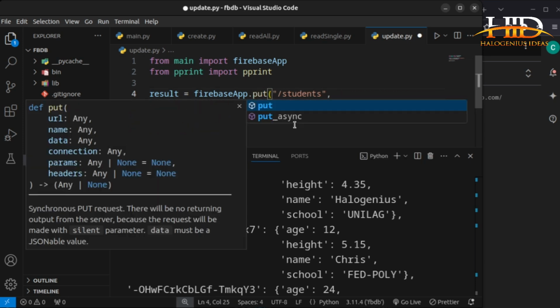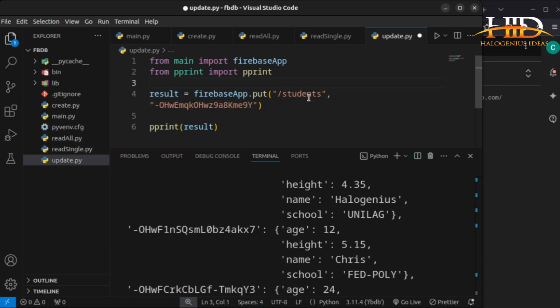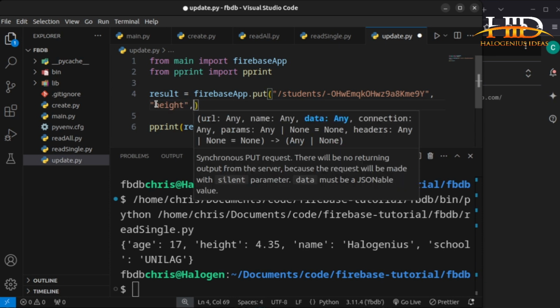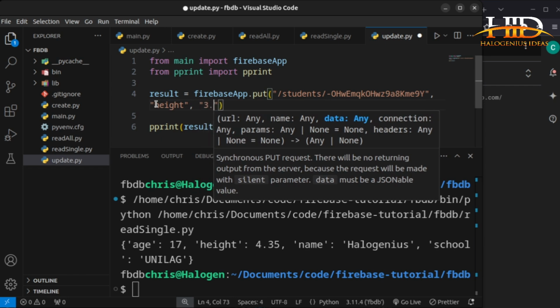app.put rather. So for this Firebase app.put, I'm going to be saying slash student, then slash the ID properly. Then after putting the ID, I'm going to be entering the field that I want to edit. So for this particular ID, let me change the height to 3.25. So that will be height. I'm going to be changing the height, and the value is going to be 3.25.